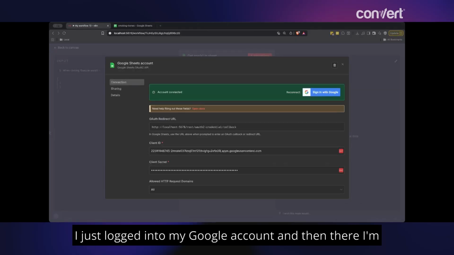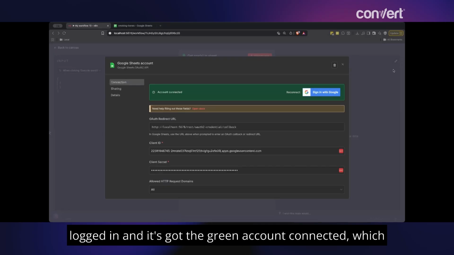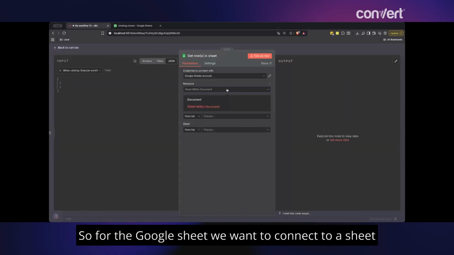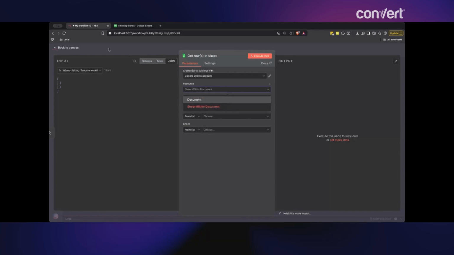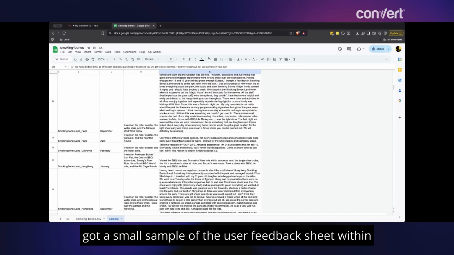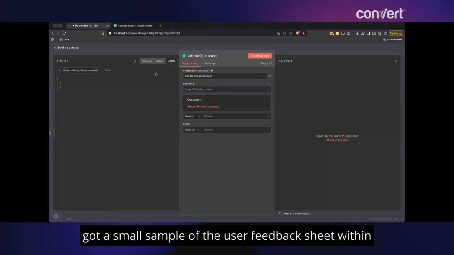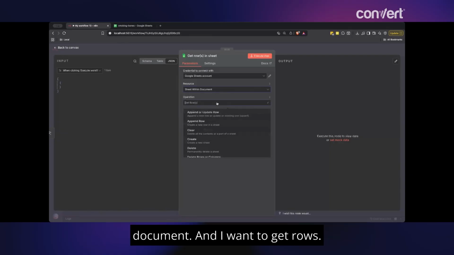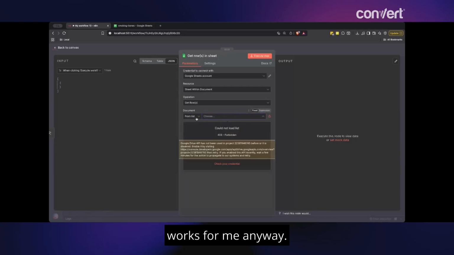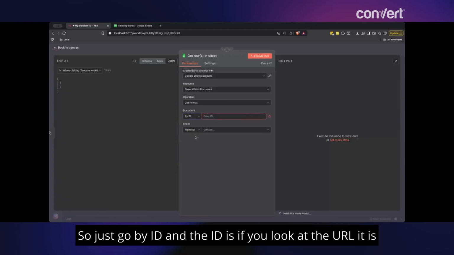I just logged into my Google account, and then there, I'm logged in, and it's got the green account connected, which is great. So for the Google Sheet, we want to connect to a sheet within document. So we want to connect to the sample sheet here, which has got a small sample of the user feedback. Sheet within document, and I want to get rows. Great. And by default, it says list, but it never really works for me anyway. So just go by ID.